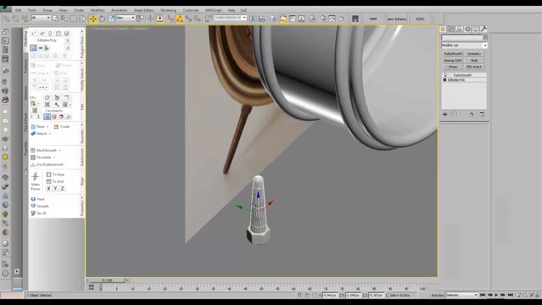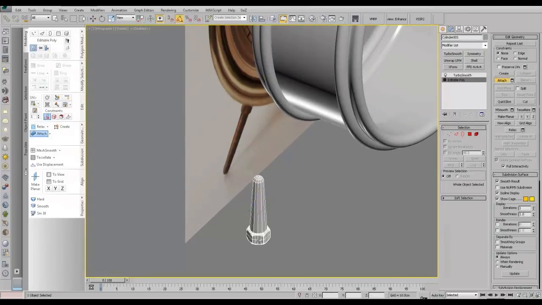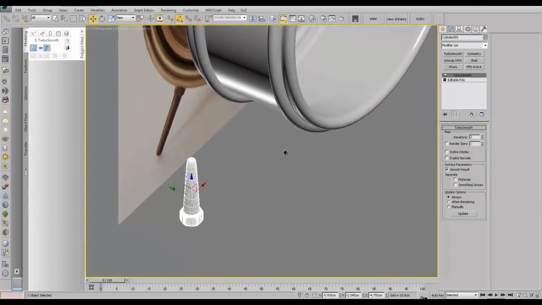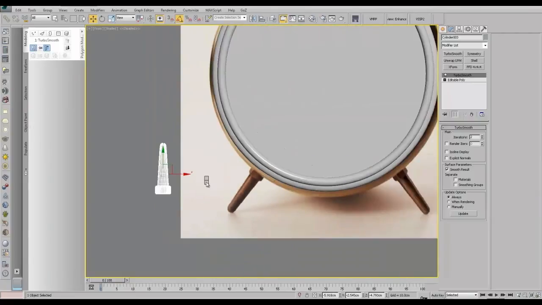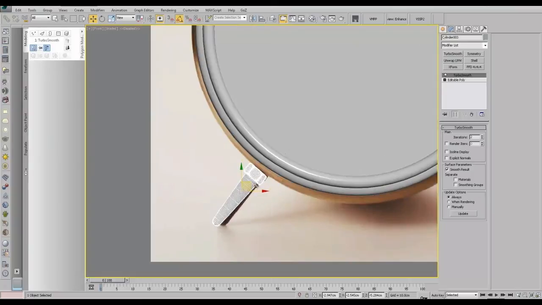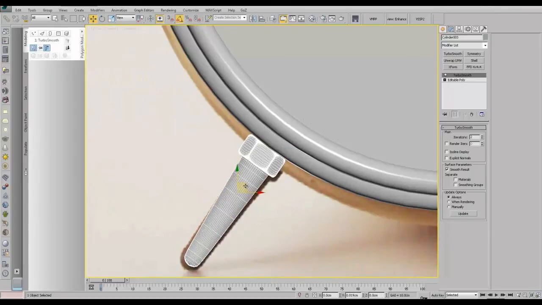Move, scale, eyeball it, then you can get a nice curve shape at the end. And I just capped it off, and the cap at the bottom's an n-gon as well, but it doesn't matter. It's not going to be seen. Position up the leg.